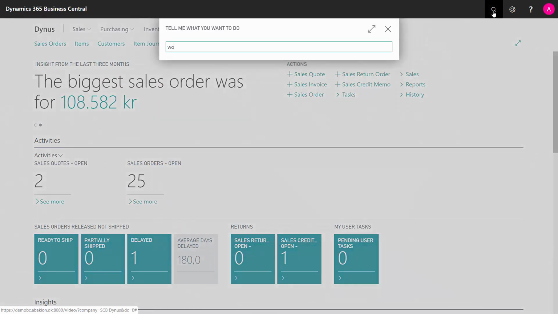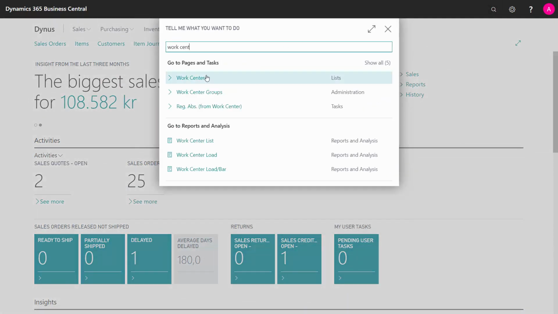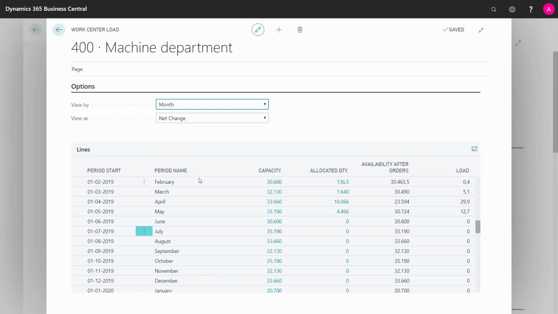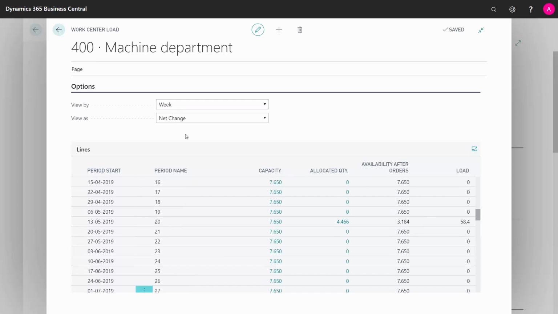You could also go to the work center list, and I could place myself on the specific work center, and there's a functionality on the navigate pane called work center load, and it displays in a matrix, and I can select whatever period I'd like to see that in. It displays for my work center 400, my machine department, the capacity in the month, the allocated quantity, and the load percentages out here. So these are the two ways of looking into your work center load in Business Central.